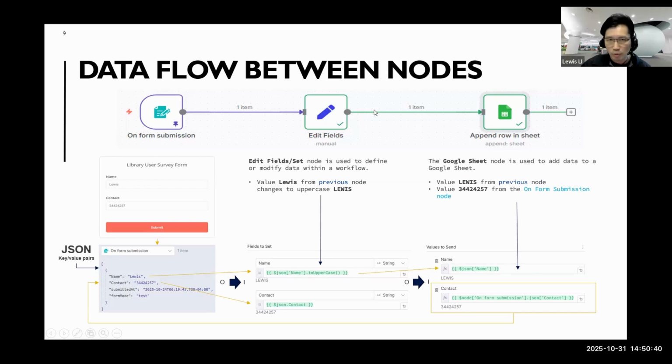So this is the flow of the n8n, and down here is the data flow between the nodes. You have to make sure that you pass the correct information from each node, so that you can eventually get the correct data. All right, so this is the concept that you need to know, and I will show you how to run the n8n in a couple of minutes.